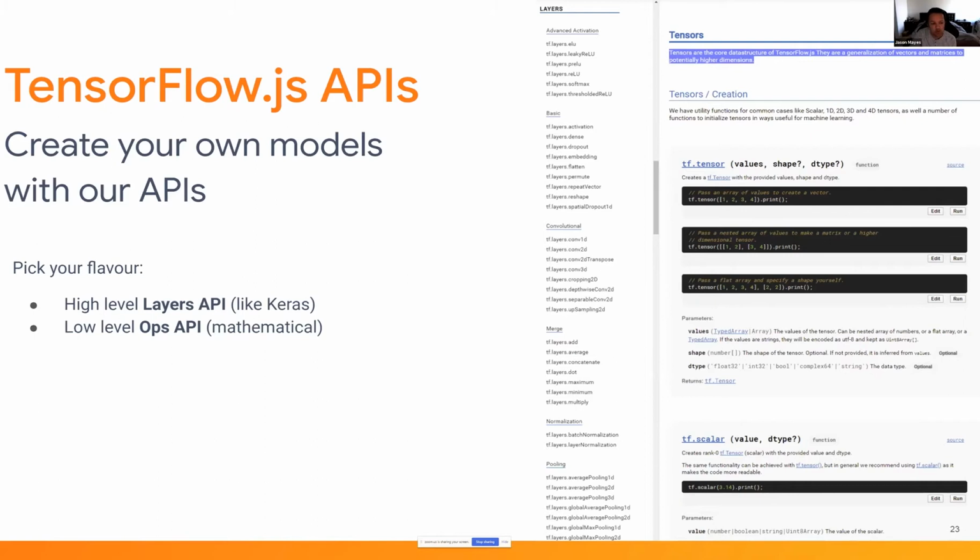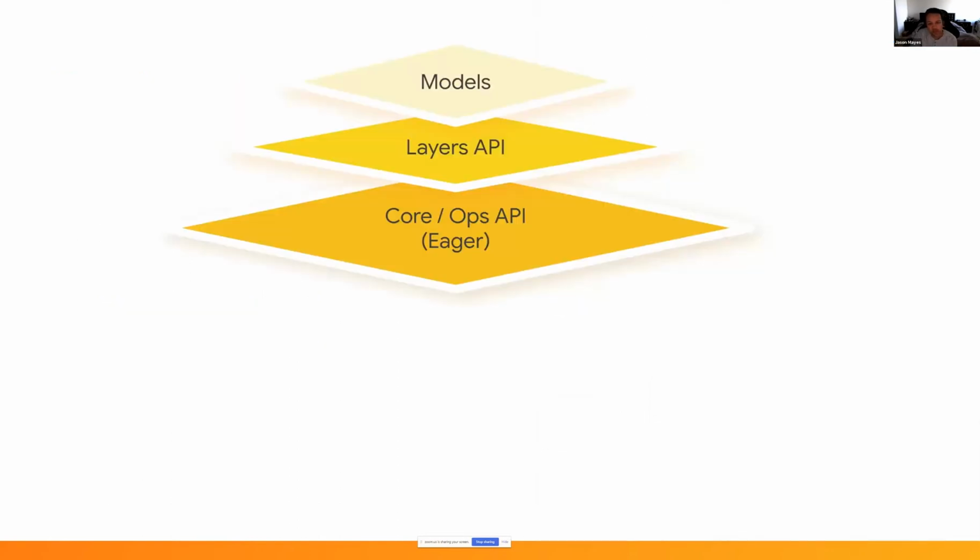Essentially, we have two. We have something called the layers API, which is akin to Keras in Python. It's a nice high-level API you can use if you so desire. And then we've got the ops API, which is the more mathematical API, like the original TensorFlow one that you might be used to as well. So we support both of those. And if you're familiar with either of those in Python, it's pretty much a one-to-one translation. So long as you know how to write JavaScript, you can call these functions in much the same way as you would in Python.